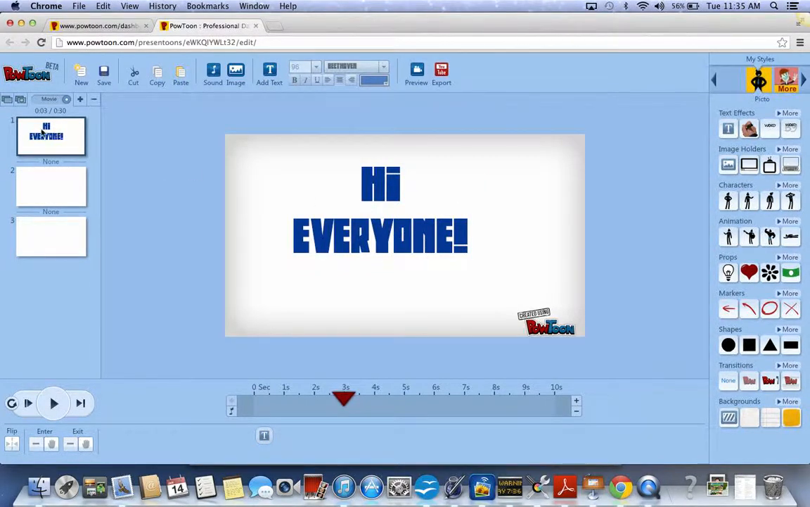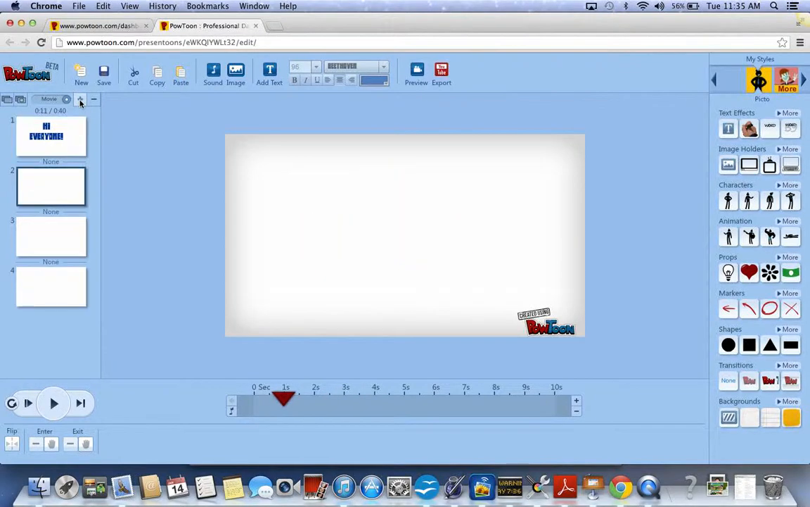Okay, so we have that. Going down the left-hand side, these are the different slides that I have currently. If I want to add a slide to this project, I can simply hit the plus button. Now I have one more. And if I didn't want that one, I just hit the subtract button, and that will take that out. On this side, you have a lot of different effects that you can add to your projects.